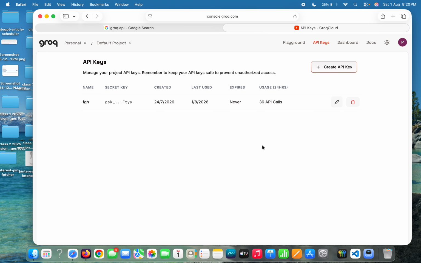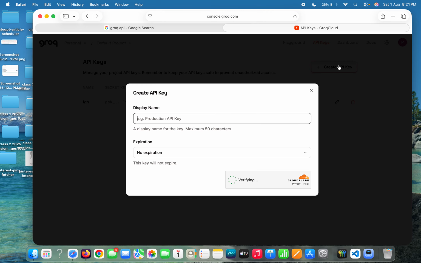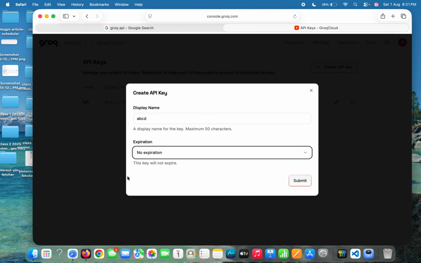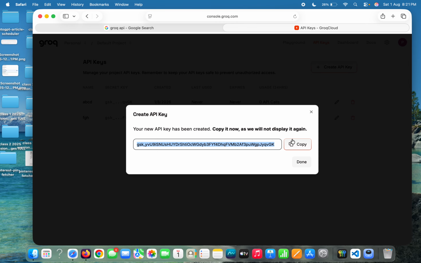You can see this interface, and from this you can go to the API keys and create an API key. I have already created an API key, and you can see the API calls also. So, display name ABCD, no expiration. You can also choose for how many days. Look, this is an API key. You have to copy it and use it.